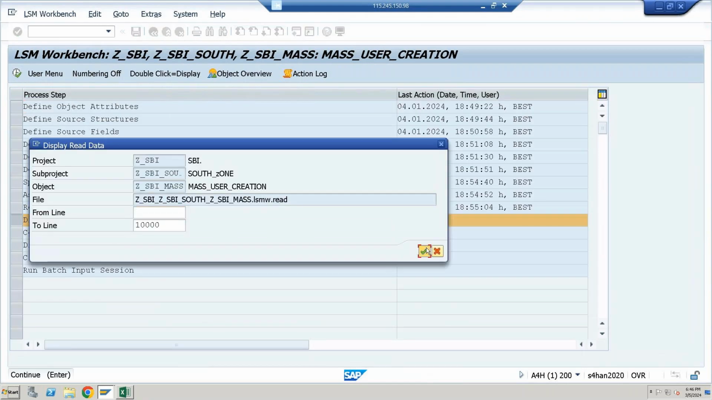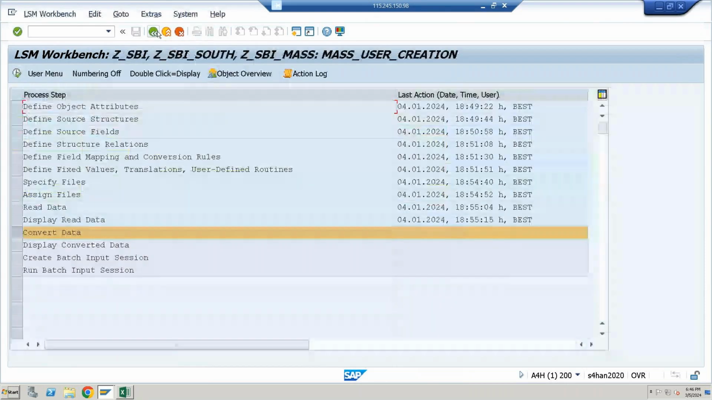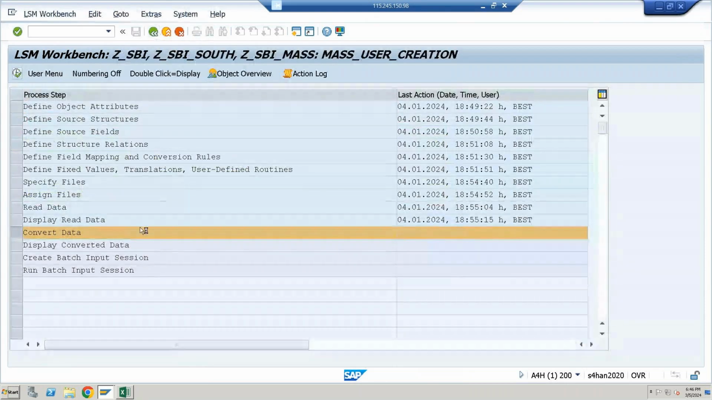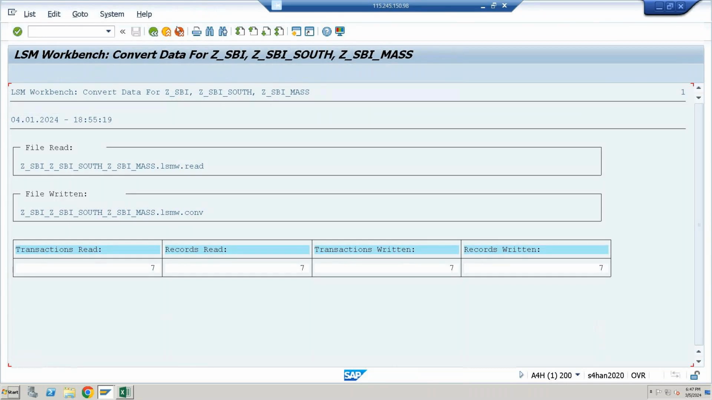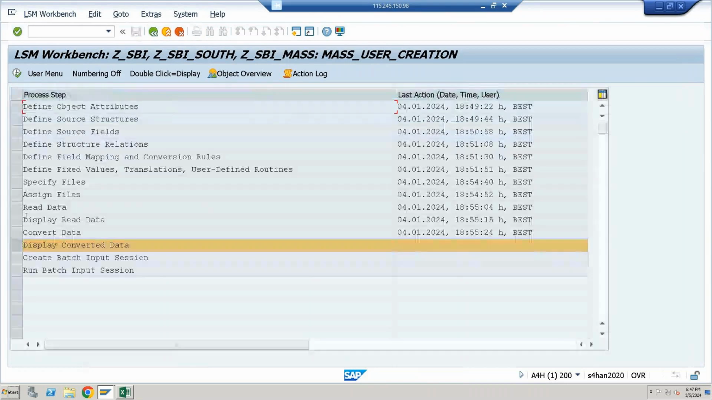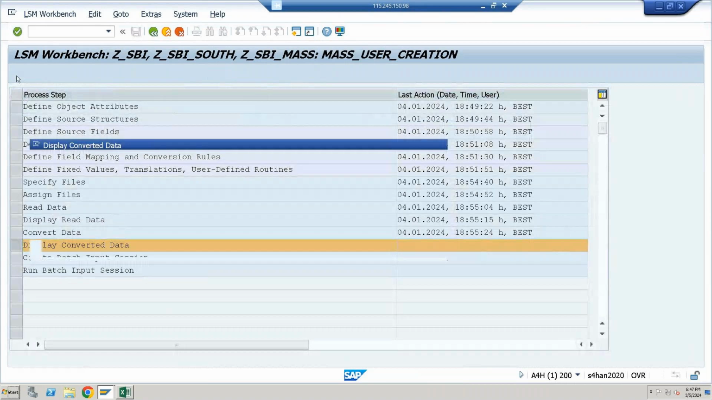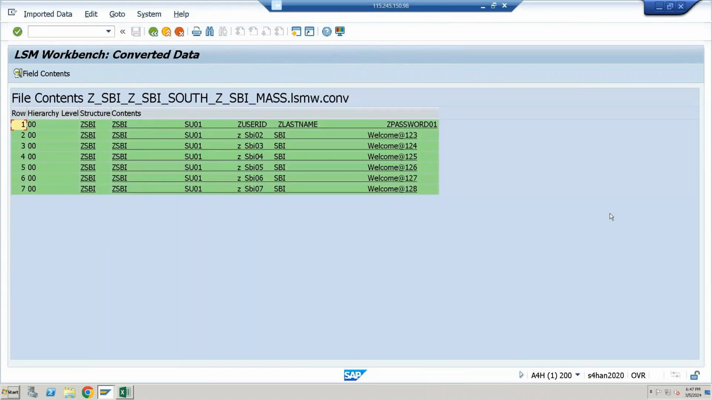Execute this one. This is the information which it is able to read here. Go back, convert the data. It is going to convert your data into the format. Total 7 entries have been converted. Just go back, display the converted data in this way. This is the data that has been converted.